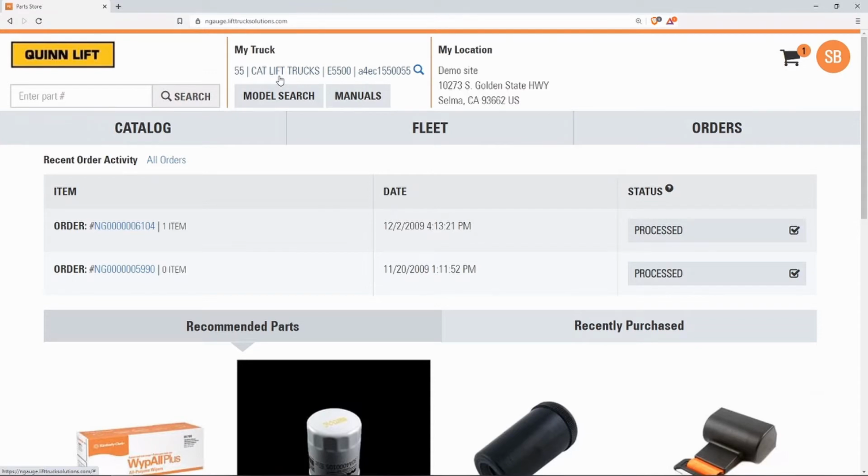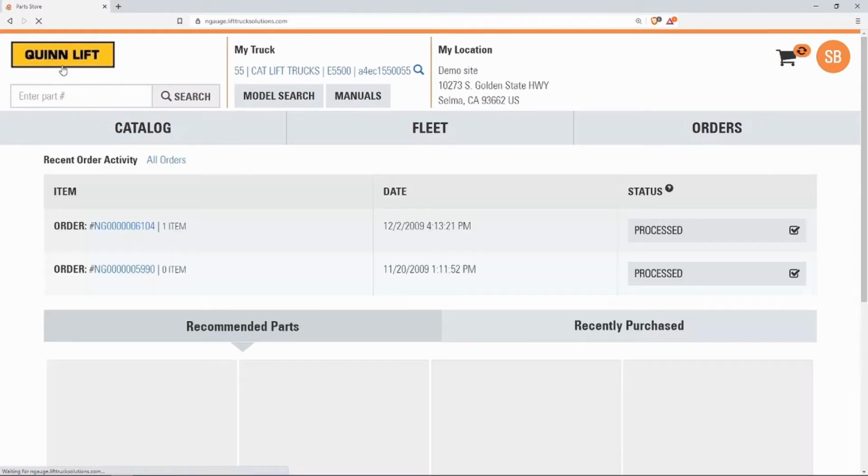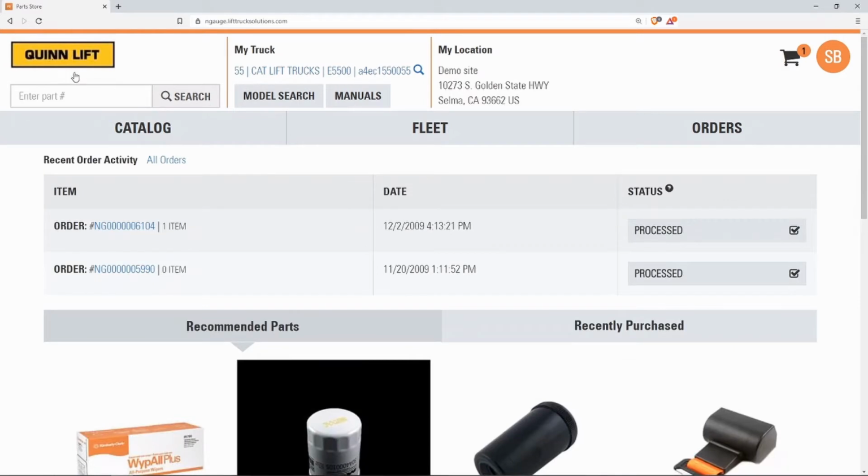Secondly, selecting a truck up here does allow you to easily start a model type search from the selected truck. And this is done just by clicking on the magnifying glass. You'll see in a second, this is a model search type parts finding, but it skips 2 steps for you and goes straight to what's available. Now again, we click on the Quinn Lift logo and we go back.